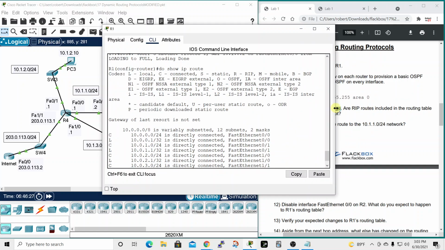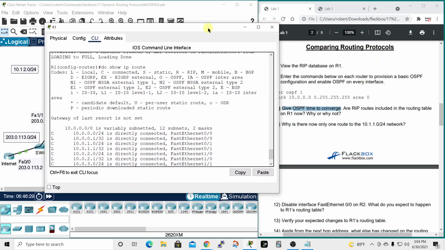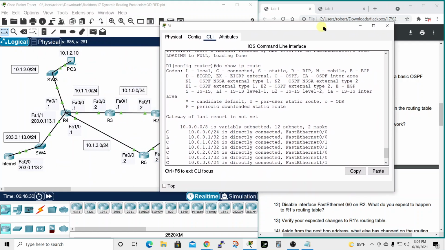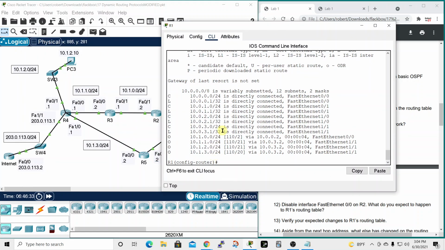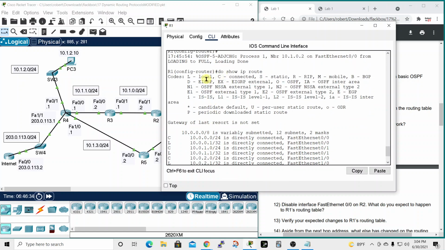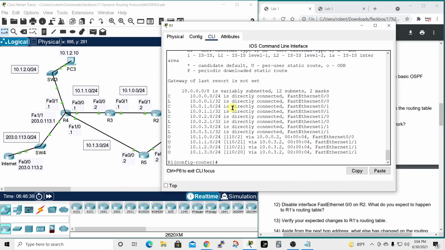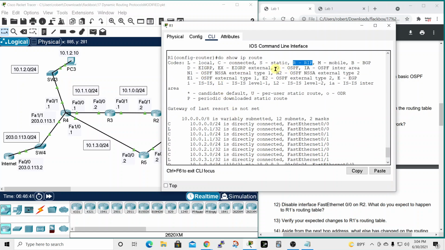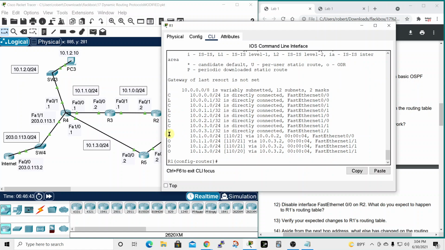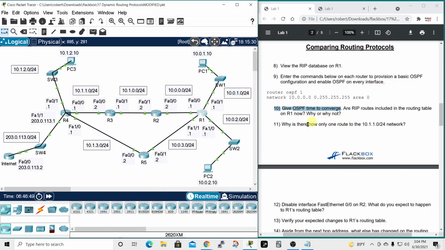Okay, and we'll move this over a little bit. And we should see whether or not the RIP entries are there. RIP is designated by an R in the codes up here, and O is Open Shortest Path First. If we look down here, all the RIP entries are gone, and they're all replaced by Open Shortest Path First. Okay, so that answered that.